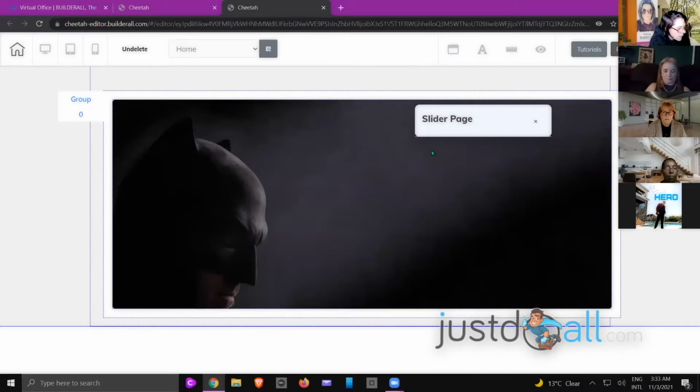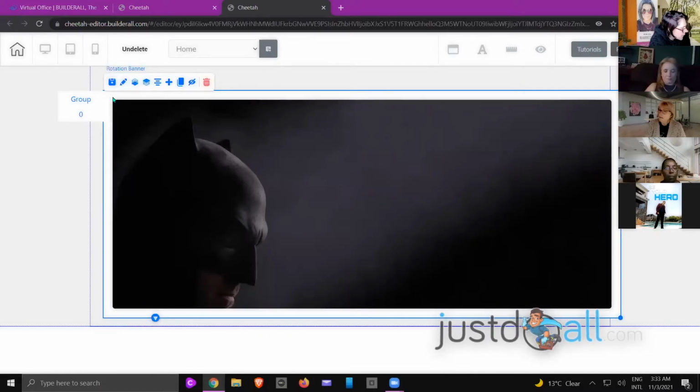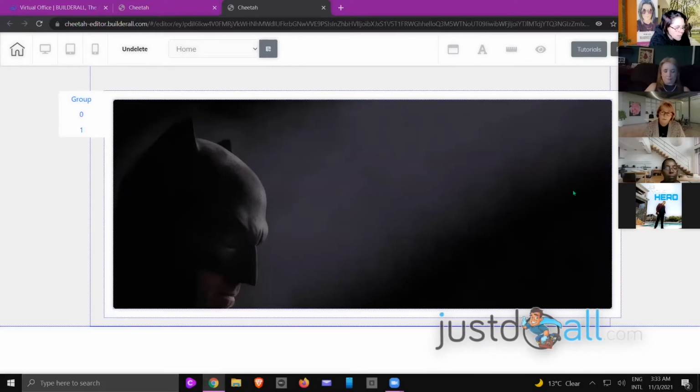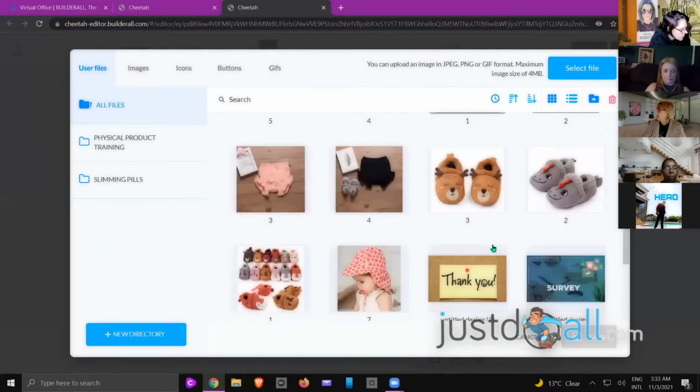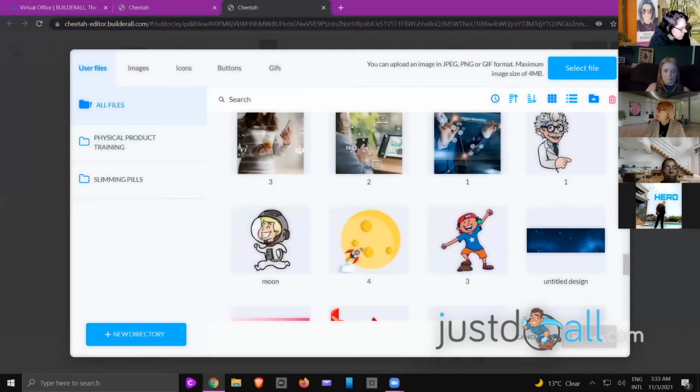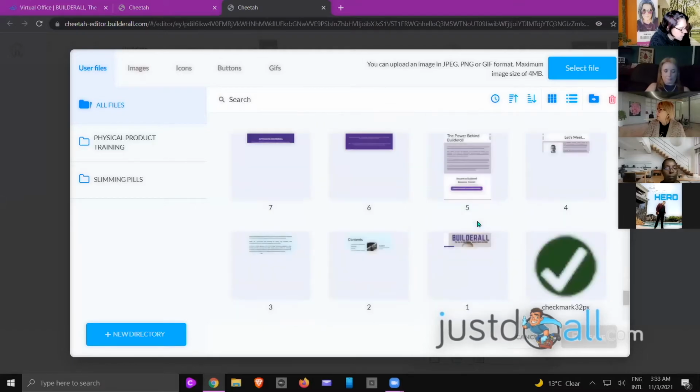All right, and then you need to play around with the container size. Once you've done that, you are going to duplicate it because you want the same size for everything. All right, and then you're going to change and add your next image. So we've got change that image. Let's go look for another one that I know the image sizes is the same.